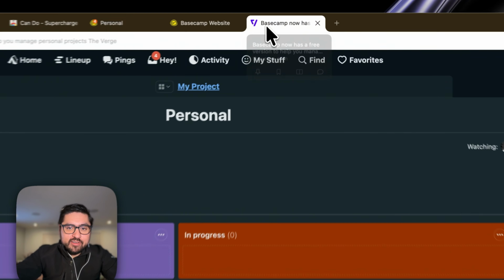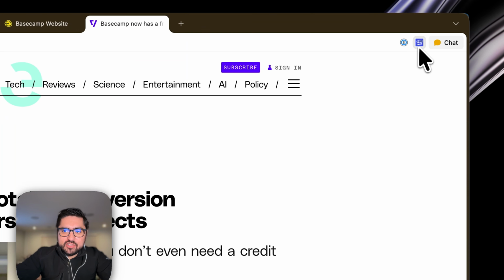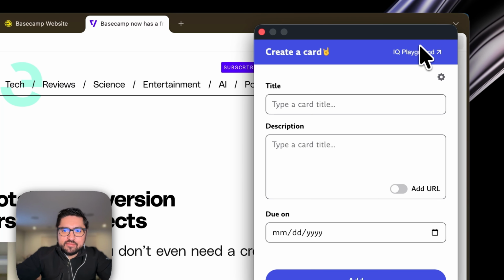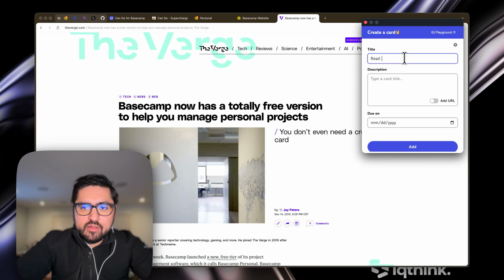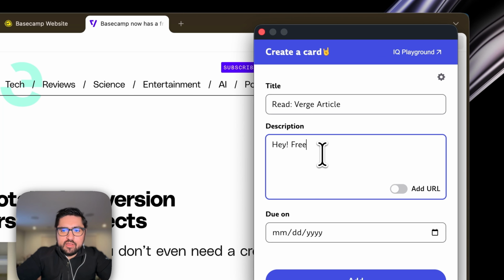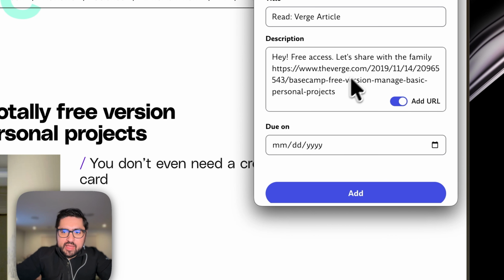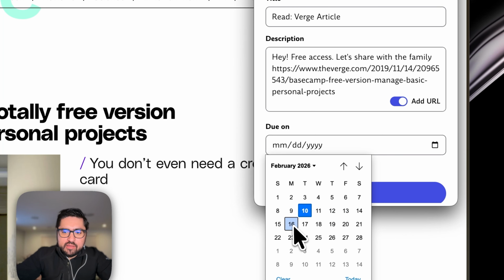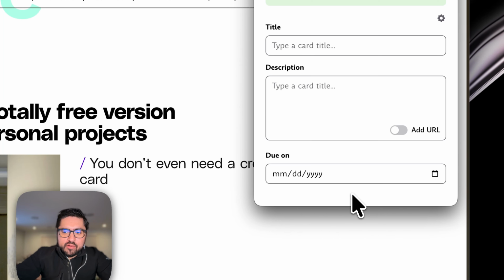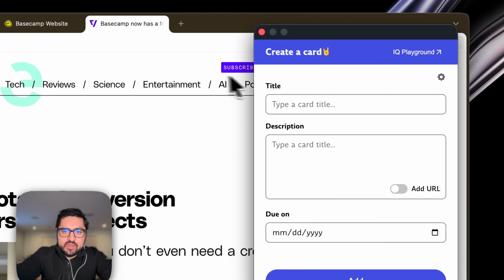With the extension, right from the page, I can actually just click on the CanDo extension. I can put a title, so Verge read, Verge article. Hey, free access. Let's share it with the family. And like I said, I can add the URL, so that will add the URL where we're at. And maybe I want to make sure that I read it by next Monday. We're going to go click add, and we can see that it was created.